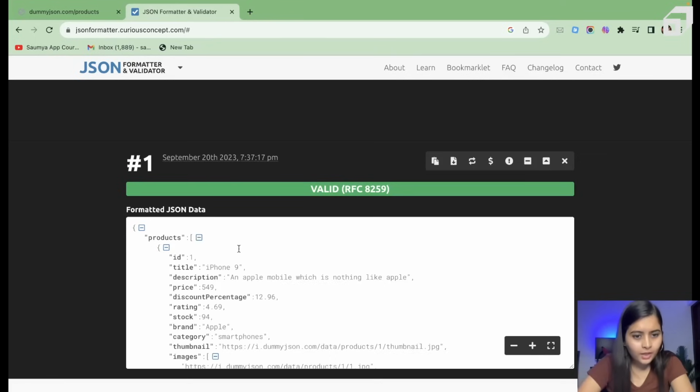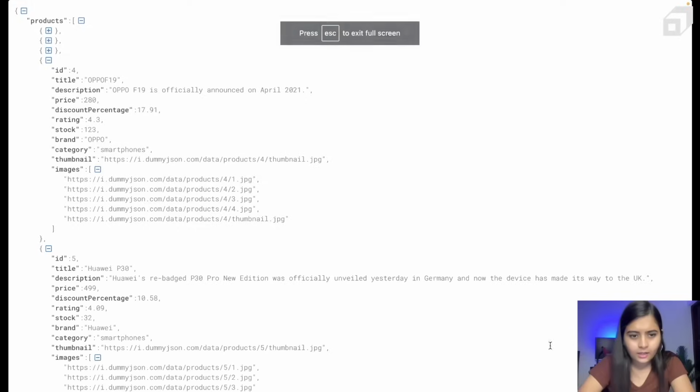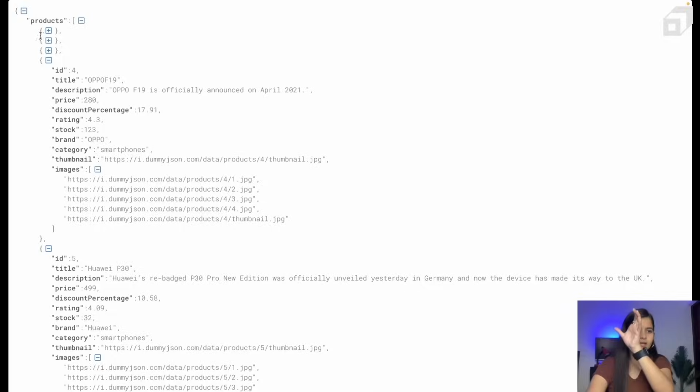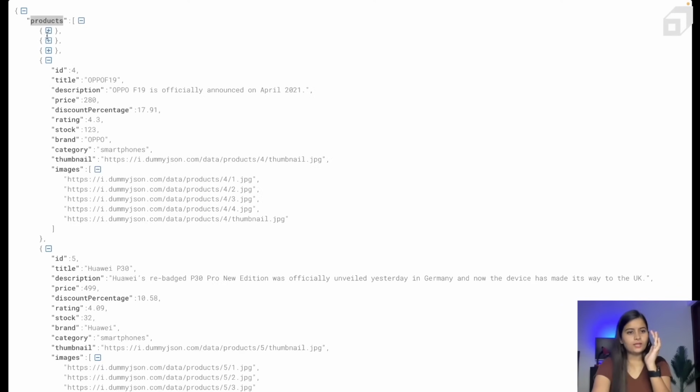So if I open up the products one, in products as well, I think we literally have 100 data. Let's maximize this. So once again, object, inside this we have 4 parameters. This is of type int, this is of type integer. Products, this parameter, is having an array of objects. So it is having object 1, object 2, object 3, the 4th object is Oppo F19 phone.